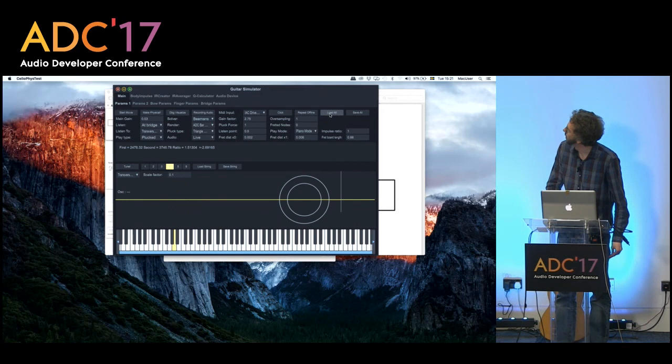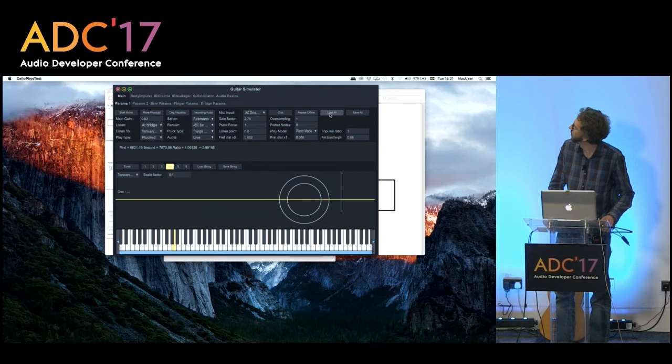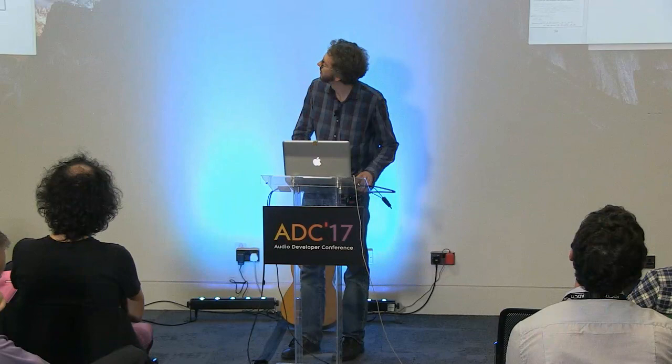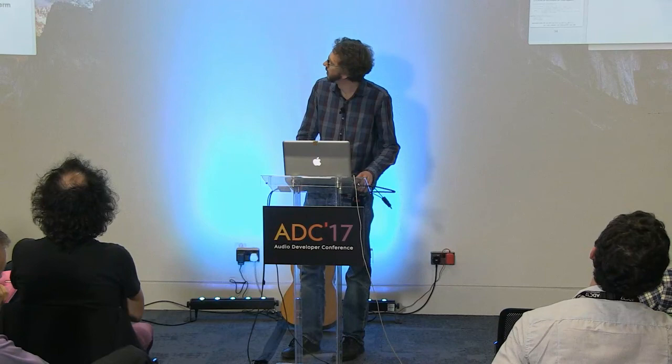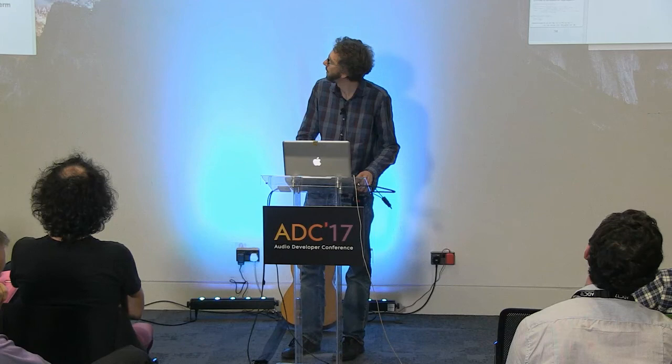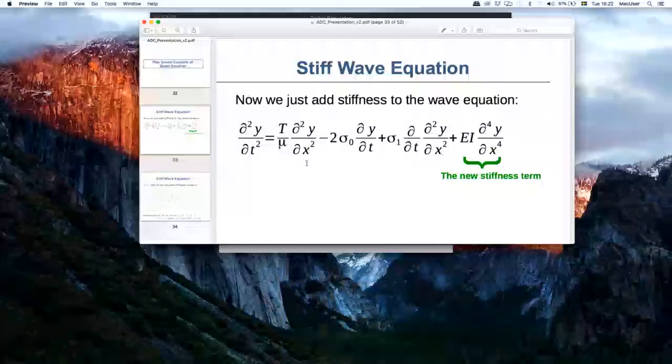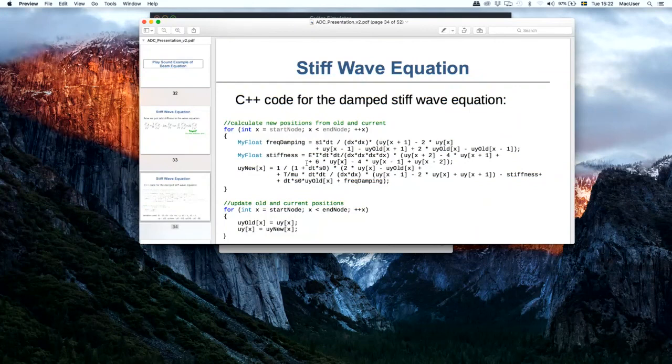But we actually want to add this to our guitar model. Very simple, we just add this extra term here, this stiffness term which I showed you, to our wave equation which we have been using all the time. And then we can once again create C++ code for this. And then we have a model for the stiff wave equation.